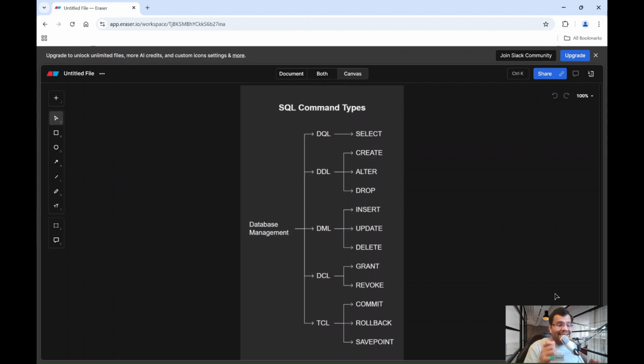What is DDL? As we talked about, it is used to basically build the structure of the database. So in this, you are going to use create table, create indexes. You're going to basically use drop indexes, drop tables, and there is an alter command.